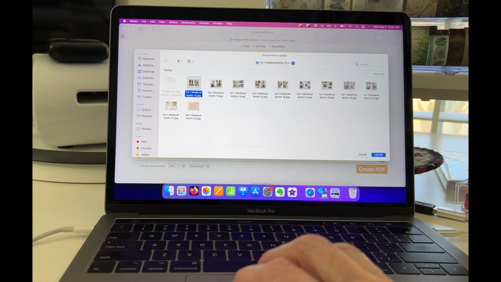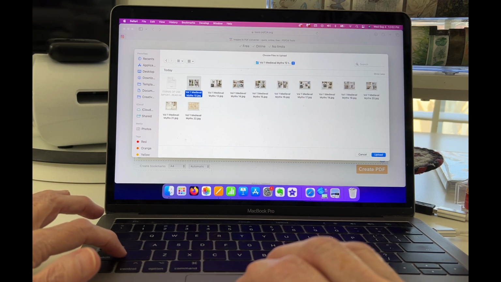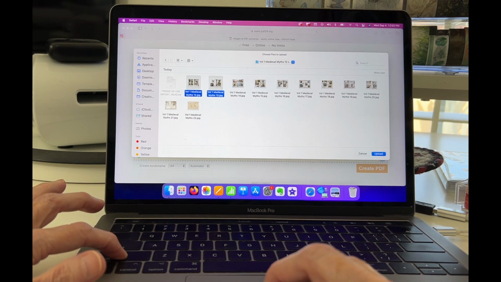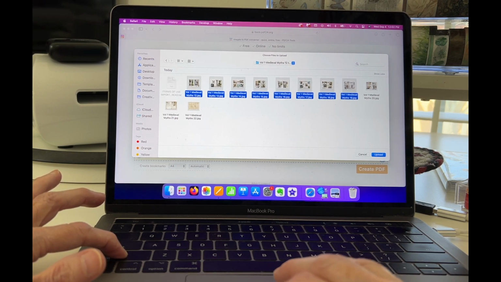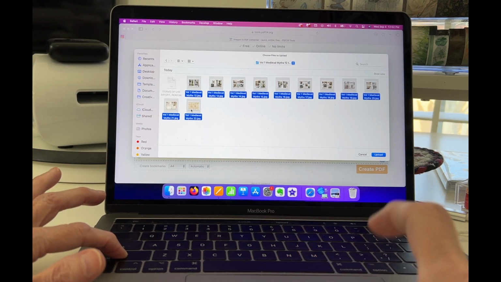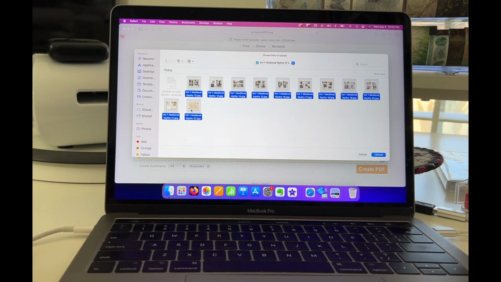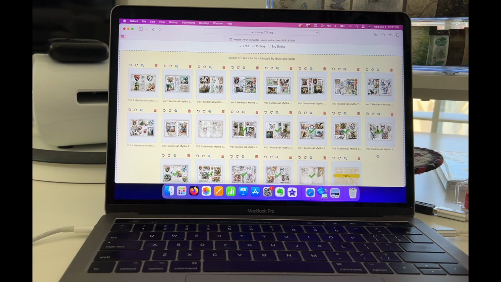So I click on that. It lights up blue. I press my shift key. I keep holding it down and I go across and I add every single one of those on. You see, they're all lit up in blue. If I let go of the shift key and then go over here to that right hand bottom corner and click on upload, they get uploaded to that PDF converter.